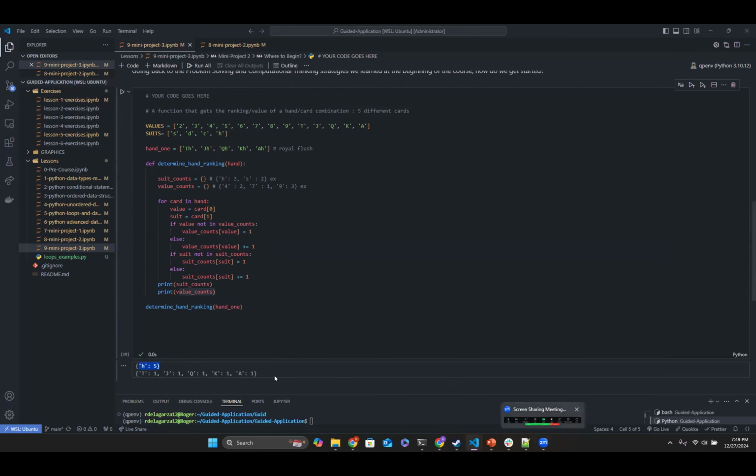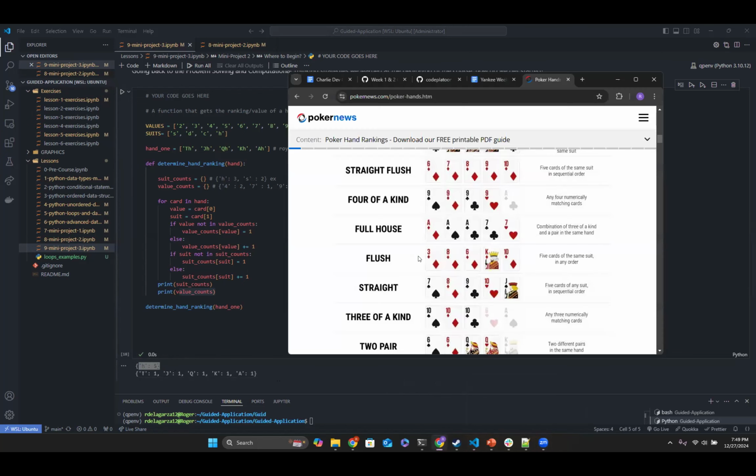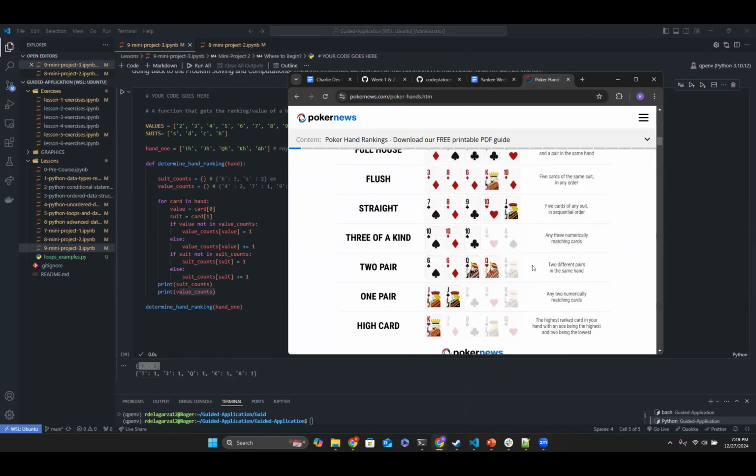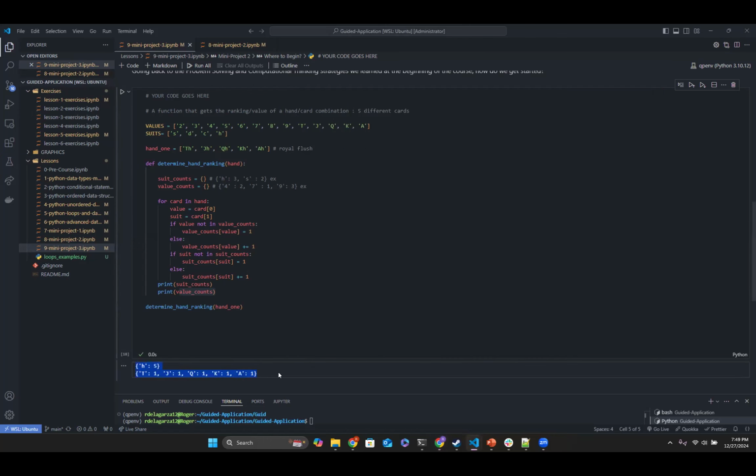Actually, it might. No, it wouldn't be a flush because it's of different suits, right? And so on and so forth, right? Two different pairs in the same hand. We have two different pairs, but notice that the suit doesn't really matter. That's not what they're looking for. But by having this formatted in this way, we can start making combinations, right?